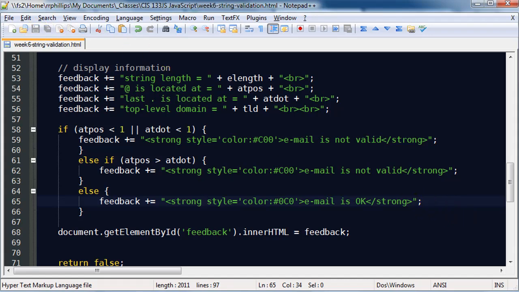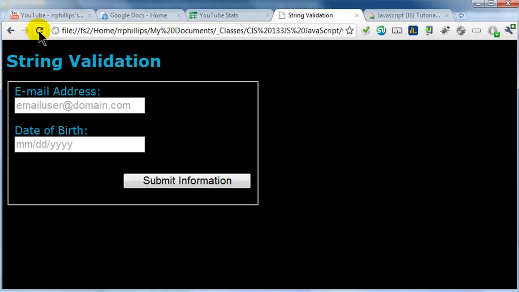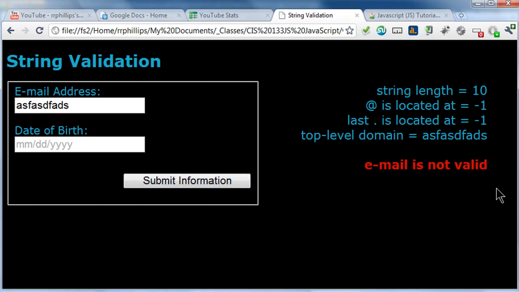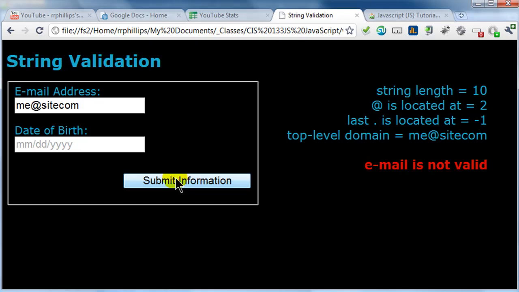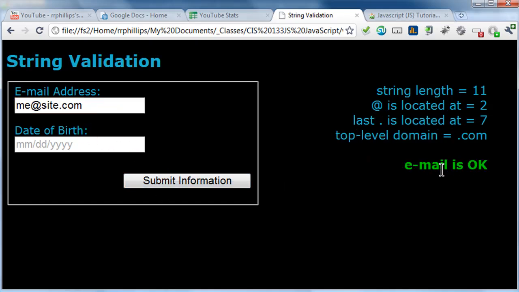I'm going to save, jump back over to my browser, which is Chrome, and refresh. I'll type in some random text, click submit, and of course my @ symbol and dot are not there, so email is not valid. If I do something like me at sitecom, leave the dot out, for instance, submit, nope, that's not a valid email address. But of course me at site.com, that email is okay.